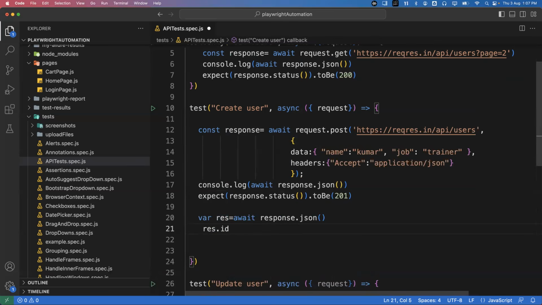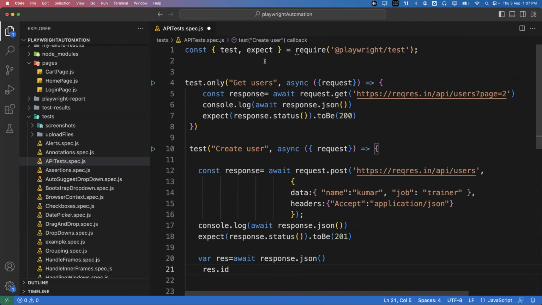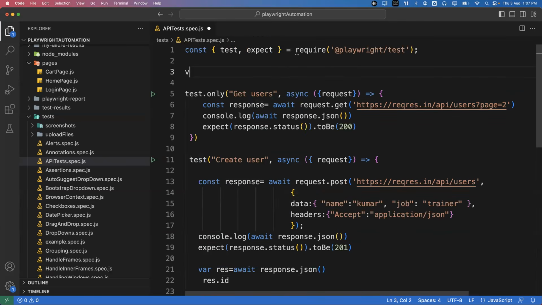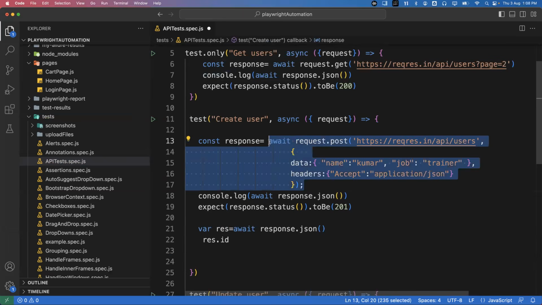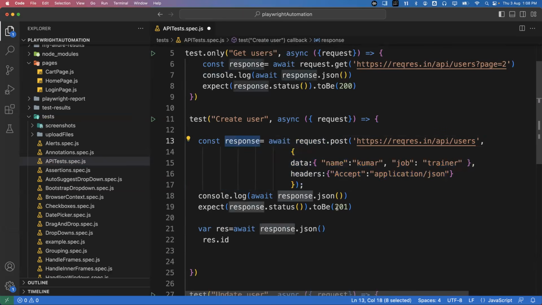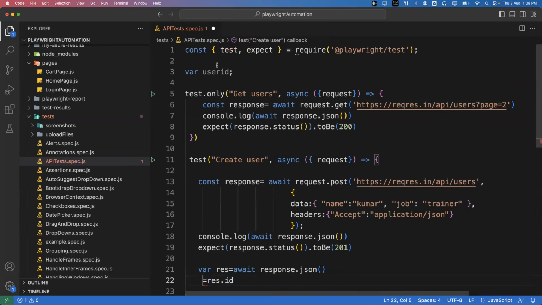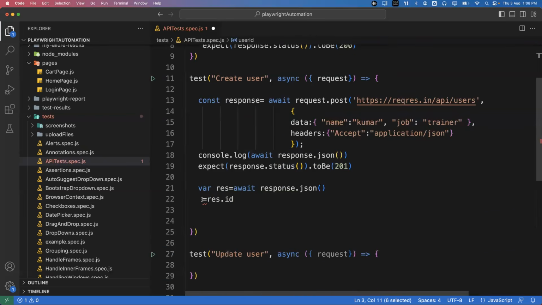Okay, that I'm going to store in a variable. So I'm going to create one global variable, which is commonly required for all the tests. So here, before starting the test, I'm creating one var variable, called userId, because this variable I am going to refer to in multiple tests. So especially in the post request, once you create your new user, it gives the response, and from the response I'm verifying the status code. And not only this, I'm capturing the ID from the response. How can we capture? The response.json will return the response. From this response, I'm capturing the ID, so res.id that I'm going to store in this particular variable, userId.